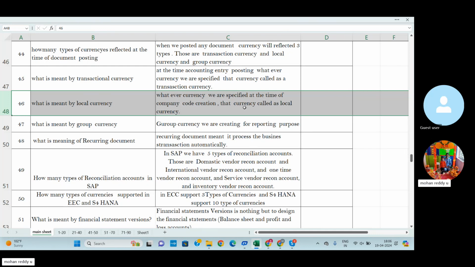So what is meant by group currency? The group currency is created for reporting purposes. Group currency means, at the company code level or group of company codes level, whatever currency we assign is called a group currency. Then fine. Then the next question.